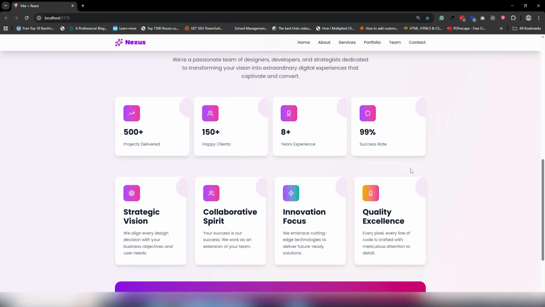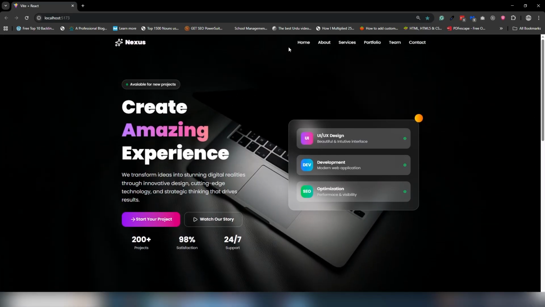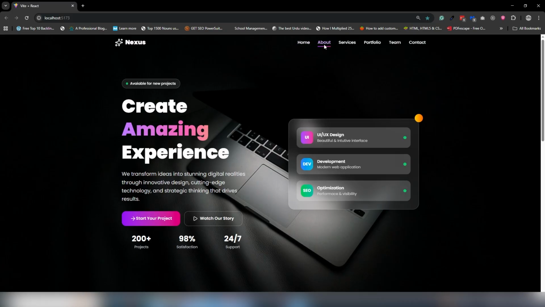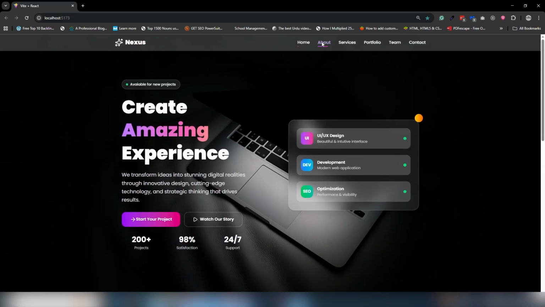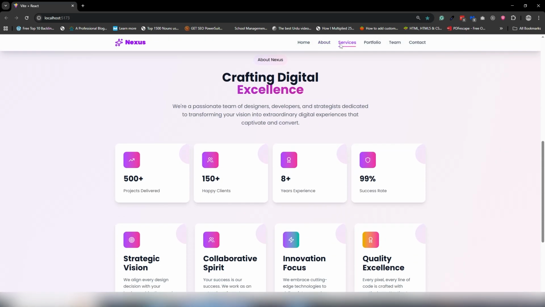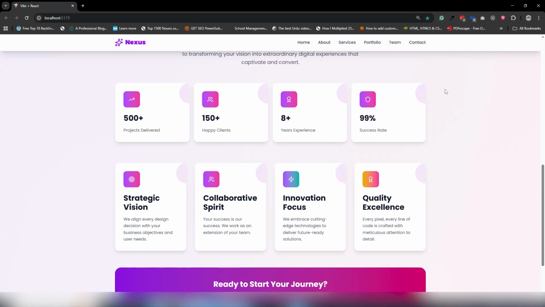So this is very simple logic to display the cards with different content and icons, and my three sections are working perfectly. So I'm going to click on home. This is the default home. Click on about. This is the about section. Services, not right now. The services is clear, but we're going to work on the services, guys. So yeah.